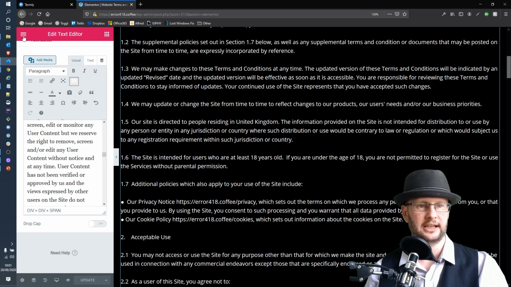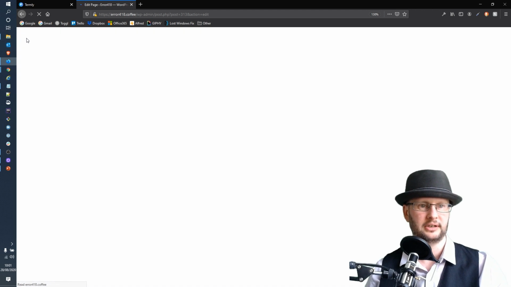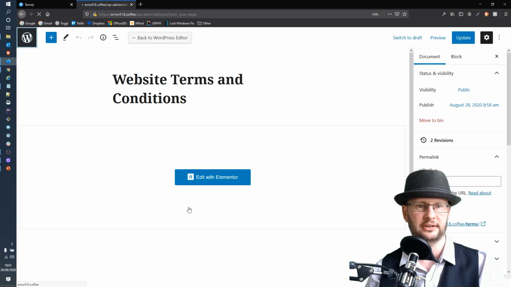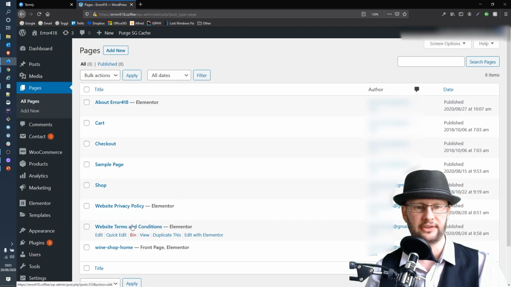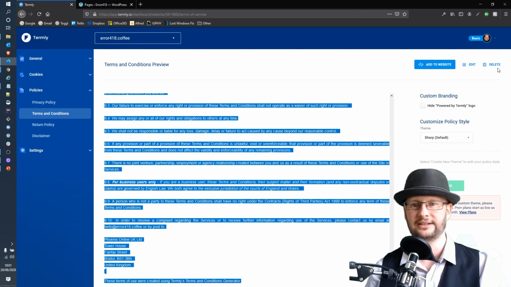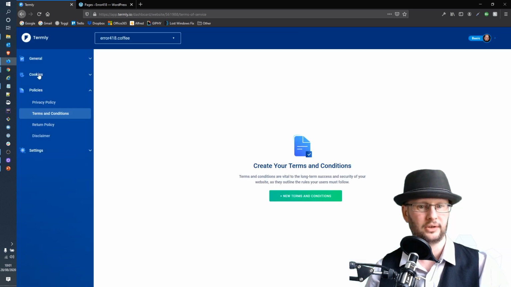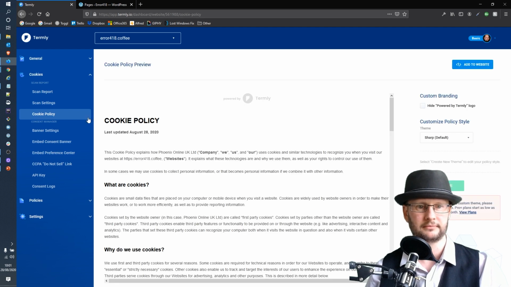So, exit out again, hamburger, exit the dashboard, and then the little W. All right, so those two are in. The next thing is the cookie policy. So, back to Termly. Delete. Yes, delete. Cookies, and then cookie policy. All right, so that's good to go.